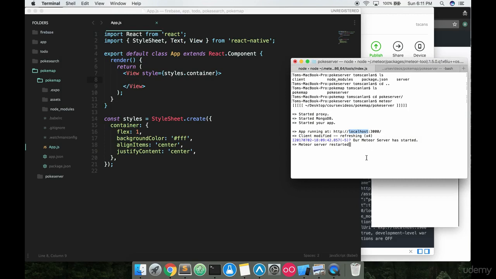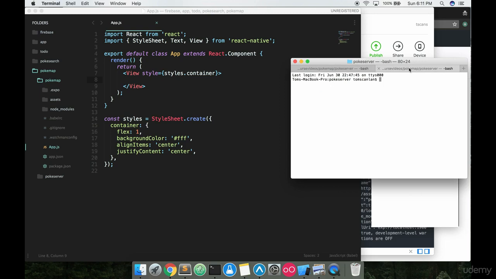Generally, we want our Meteor server running whenever we're going to be using our app, but for right now, I'm going to hit Control-C, and that's going to stop the server. If I wanted to restart the server, all I'd have to do is type in meteor again, but I'm going to have the Poke server off right now. But for this side of my terminal, I want to change directories into my Pokemap. So I'm going to say cd Pokemap, because there's a few things that we're going to want to install.